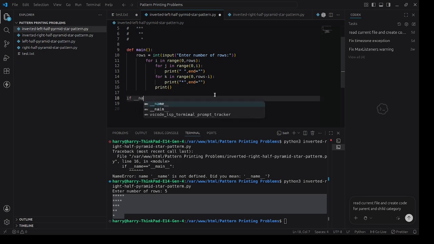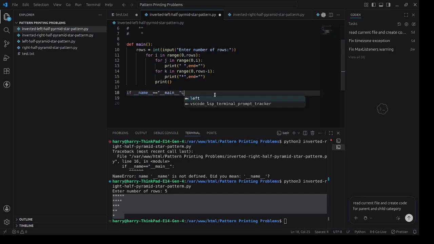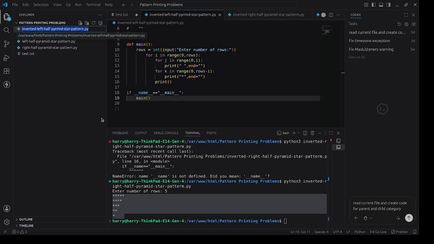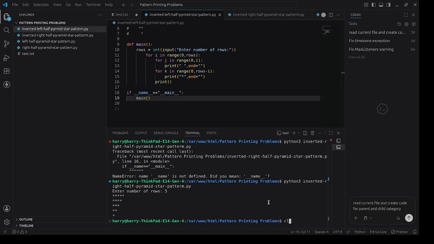And check if the file is executed in the terminal, then call the function here. Now let's run the file. Python.